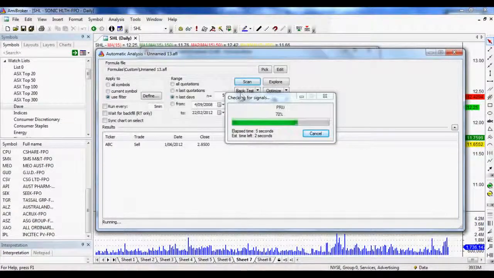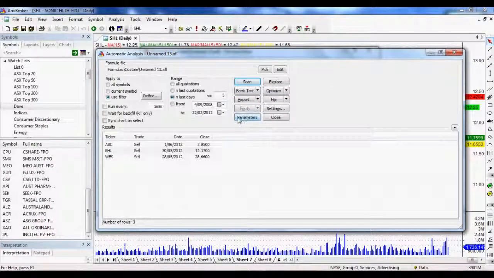What it's going to do is search for buy and sell signals according to those rules that we set up. And obviously you could set up any rules that you wanted. This is the beauty of Amibroker. You get to test a whole bunch of stuff very, very simply.